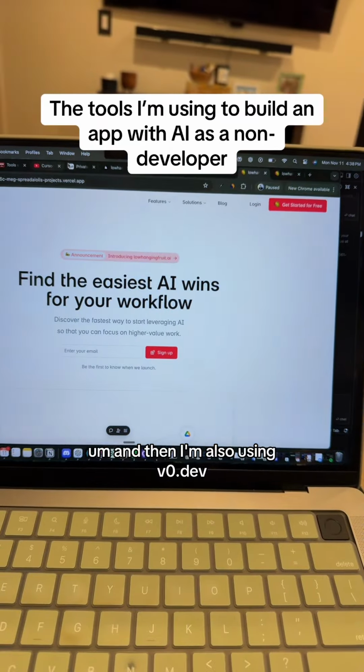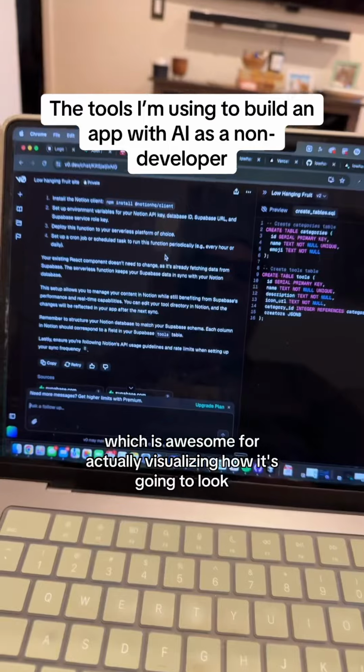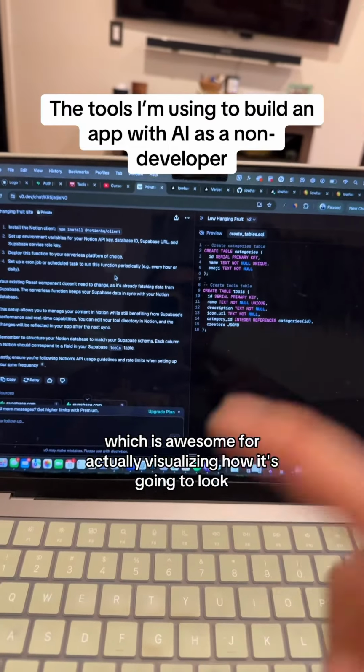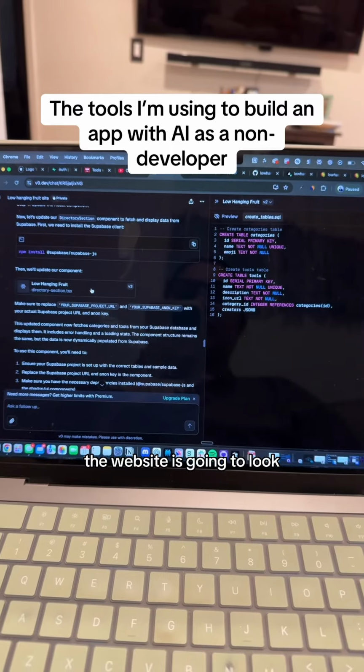And then I'm also using v0.dev, which is awesome for actually visualizing how the website is going to look.